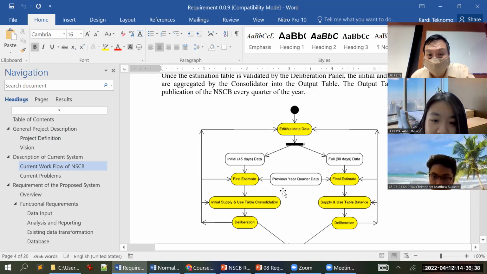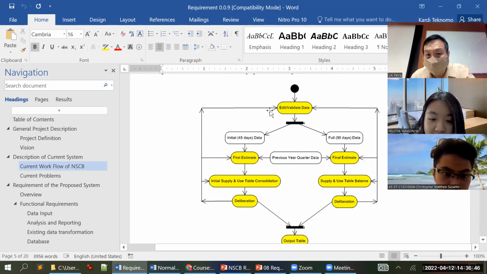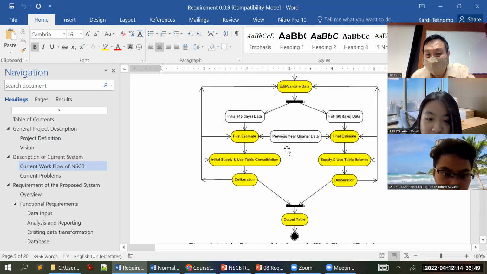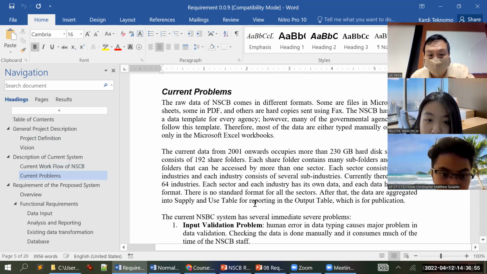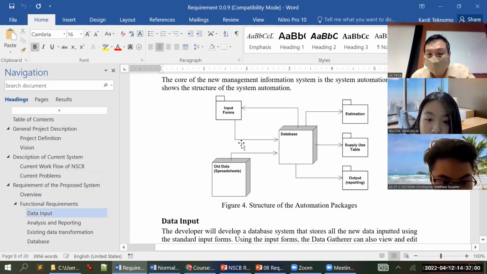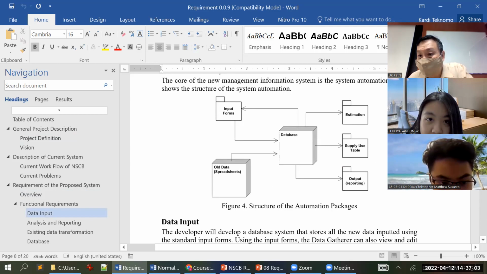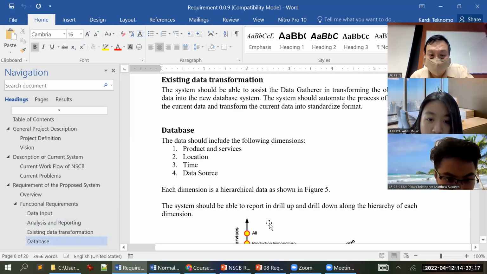These are examples of UML diagrams, such as the state diagram, showing the start and what we need to do in the program. So what are the problems, and then this is the proposal. These are called package diagrams. There is a package of input, a package of database, and a package to estimate and to report, and so on.